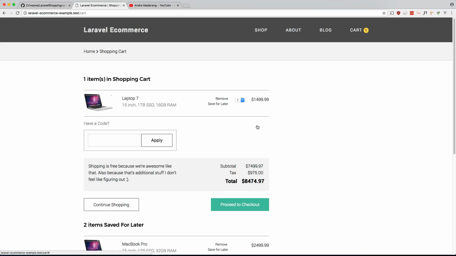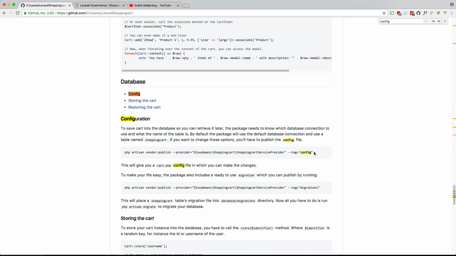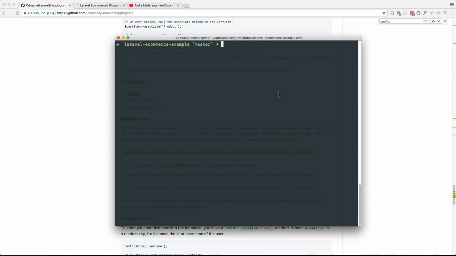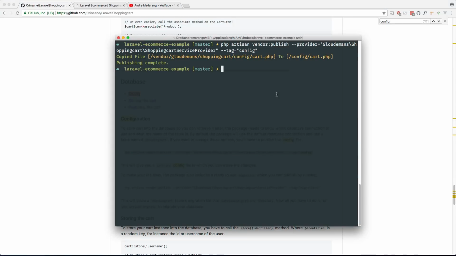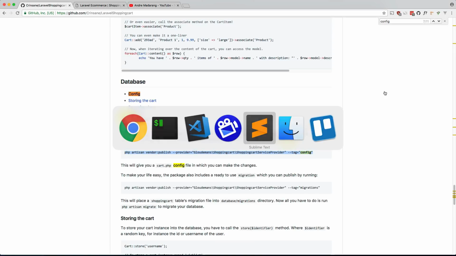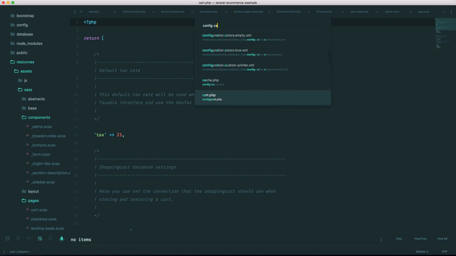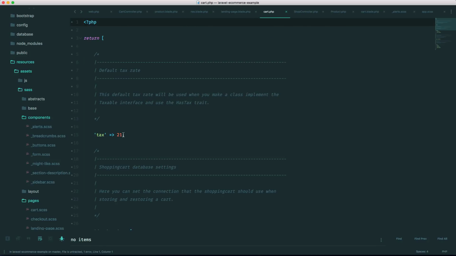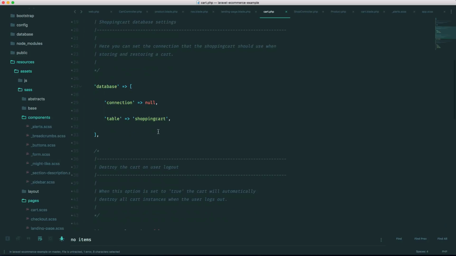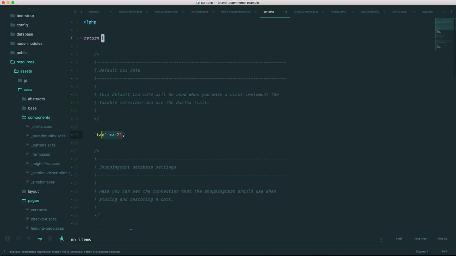Cool. Alrighty, now let's work on the totals here, the subtotal, the tax, and the total. Before I do that, I want to publish the config file. If you go to the documentation page, there's a command here to publish the config. Let's go ahead and do that. And what that does is, if you go to config cart, you can set the tax rate here and some other options, which we'll just set the tax rate here for now, 13%, because I am in Ontario, Canada, and that's the tax rate.